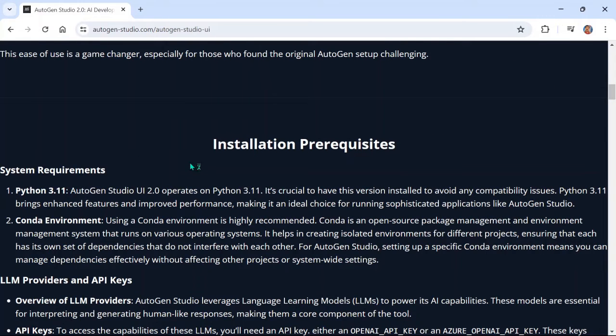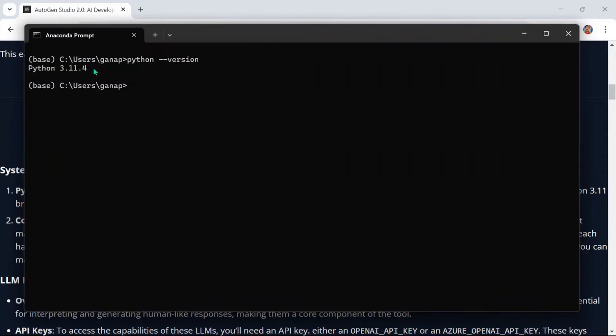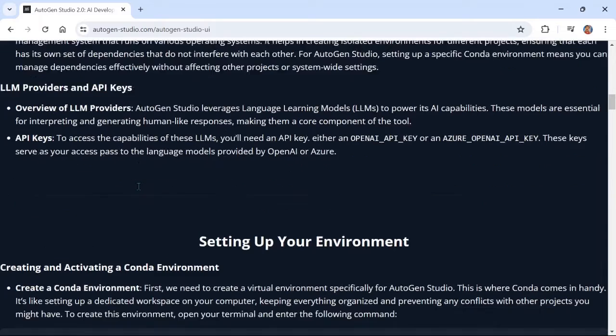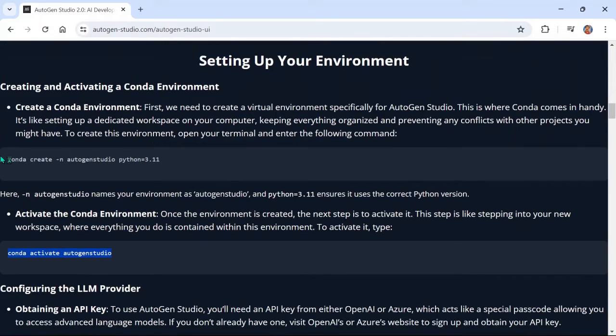We need Python 3.11 and Conda environment. I already have Anaconda environment. I have run python --version to check the Python version and it shows 3.11.4. So we have the environment. API keys, I have them ready. Let us continue. Create a Conda environment.